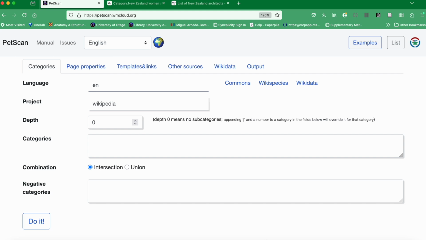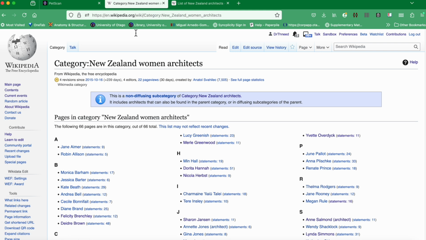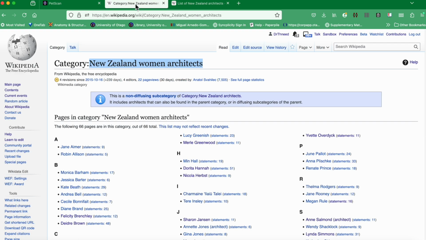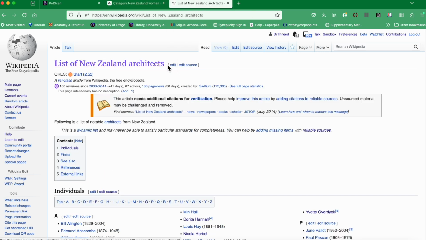So one thing we can do with Petscan is look and see which articles are linked to each other on Wikipedia. So for instance, we have a category called New Zealand Women Architects, and I can search that category. If I look, it doesn't have any subcategories, so I don't need to worry about the depth of it. And what I'd like to do is check if they're all included on the list of New Zealand architects.